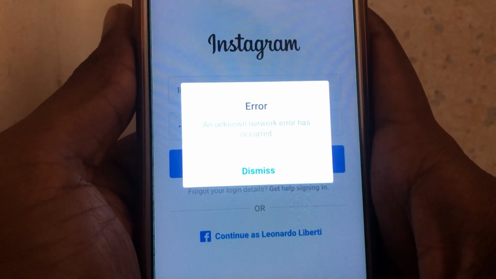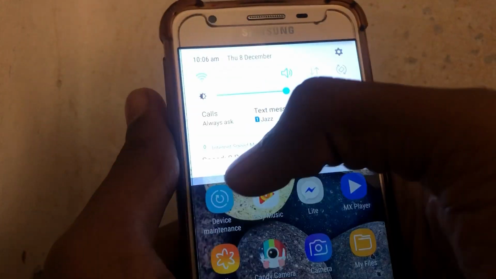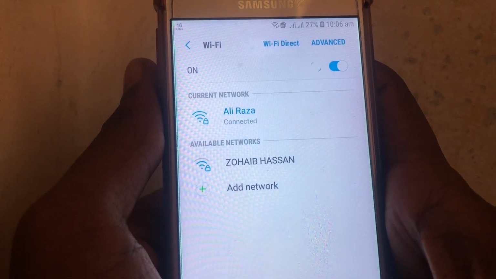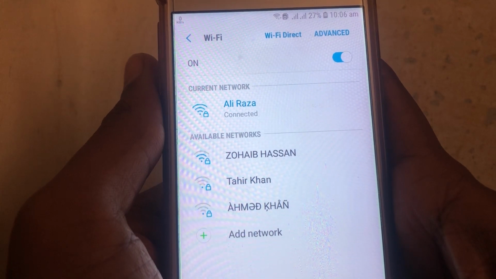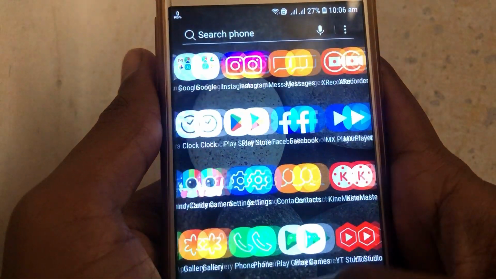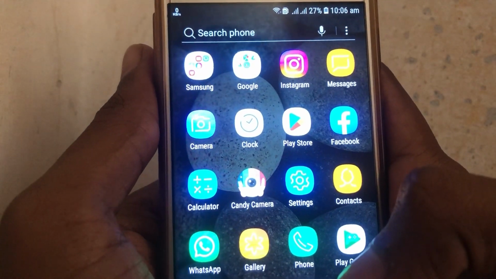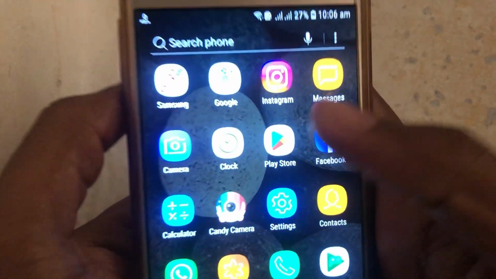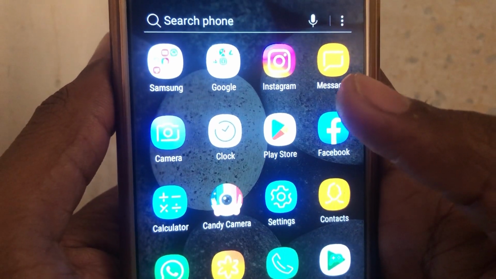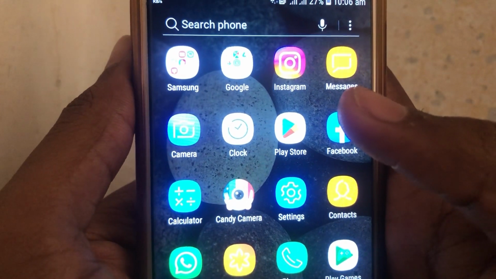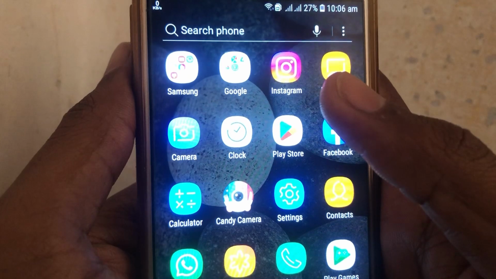The first solution is that you have to check whether your internet connection is working properly or not. For this you have to check your data connection, whether you are connected to Wi-Fi or mobile data connection. If it doesn't work, you can also check your router device and you can also restart it so that nothing can be a problem from that.